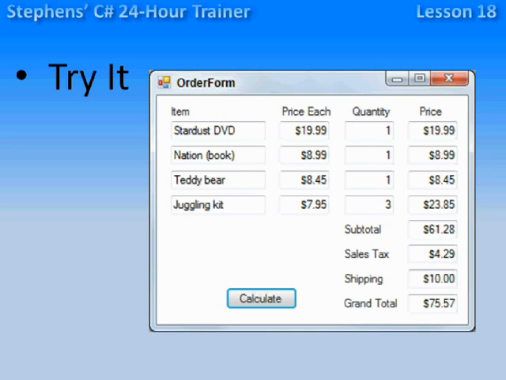This is the screencast for Lesson 18 in Stephens' C-Sharp 24-Hour Trainer. This lesson talked about statements such as if then else, which let a program take different actions based on what's going on.